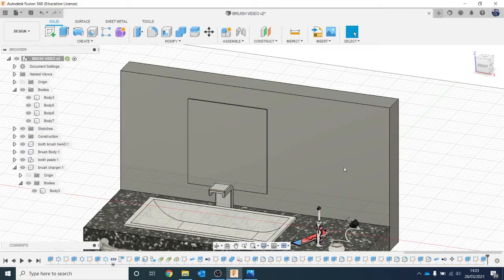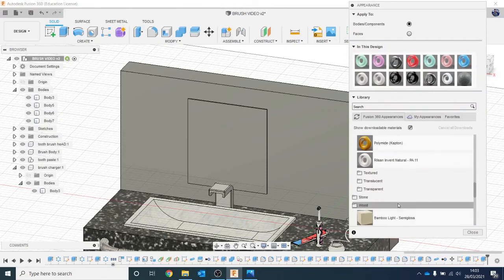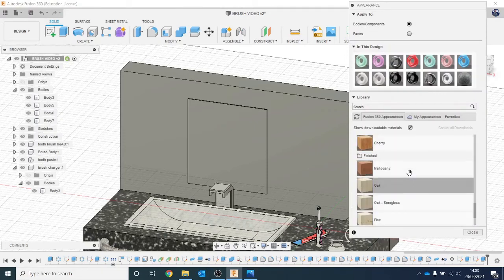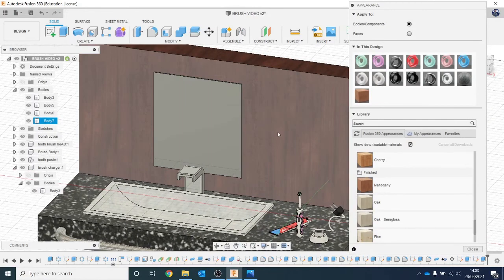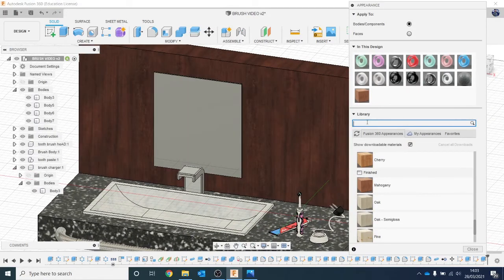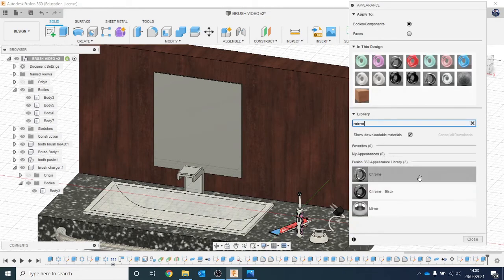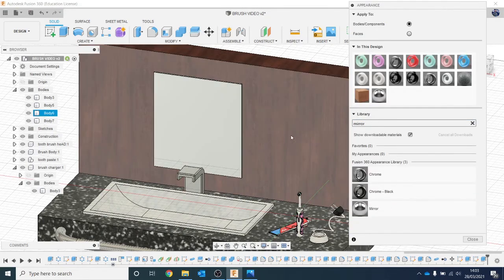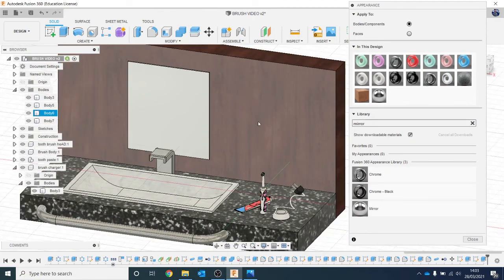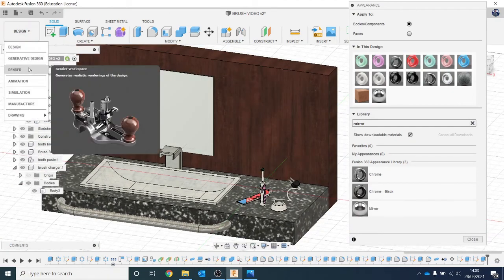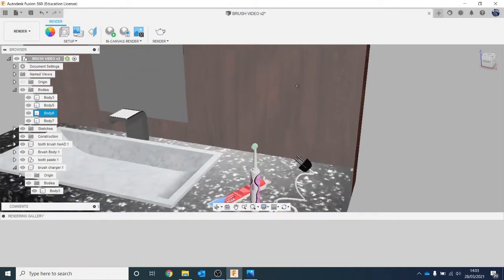To appearances, let's do like a nice dark wood. Let's see what we've got. Okay, and then we do have a mirror. So let's have a look for mirror. Again, let's jump into render. See how it's going to look.